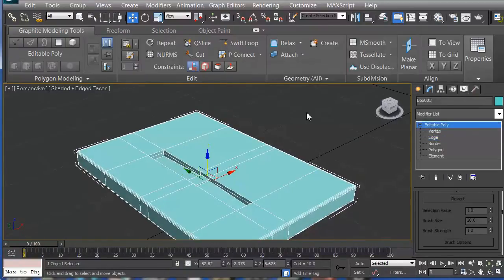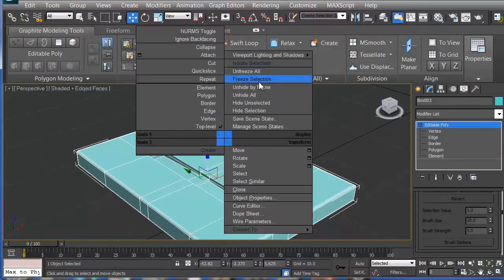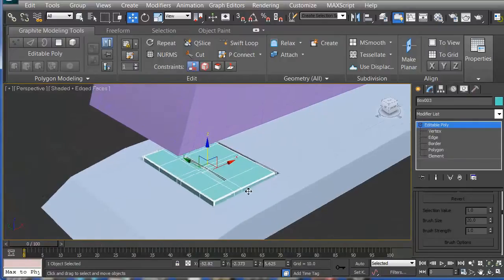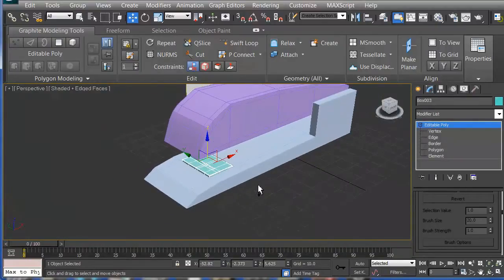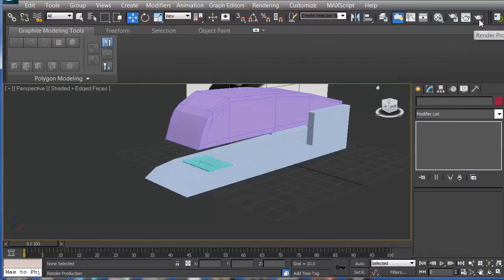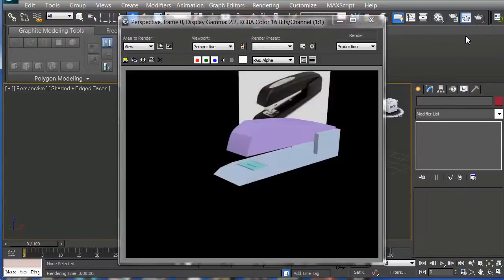Okay, so go back to Editable Poly. I want to right click. I want to unhide all. Okay, and let's take a look at what that looks like. Okay, we're getting there. Take a quick render. Okay. So now if I materialize this, I think it would look a lot better.